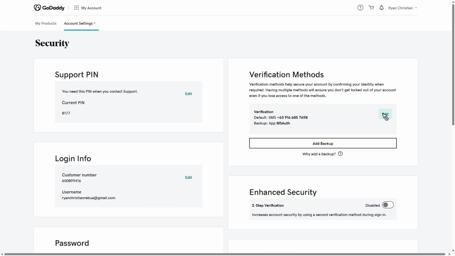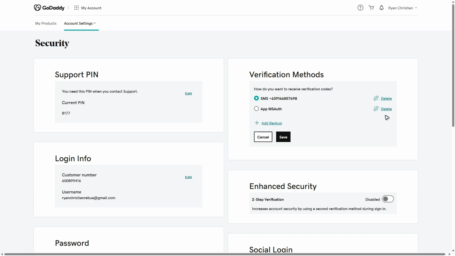Now go to the top and just click on edit. As you can see here, I have my SMS or phone number and Microsoft Authenticator linked. So I'm just going to go ahead and click on edit.